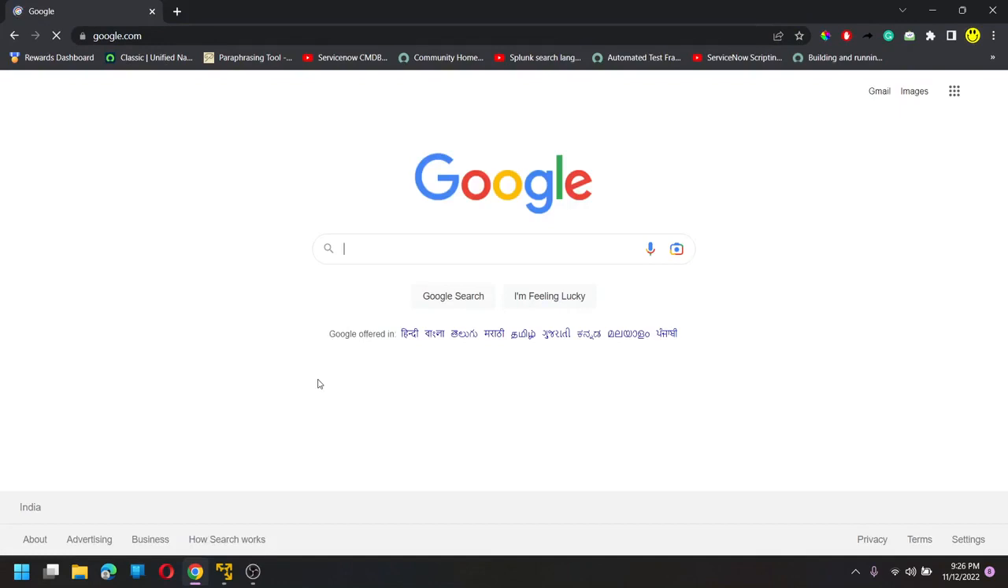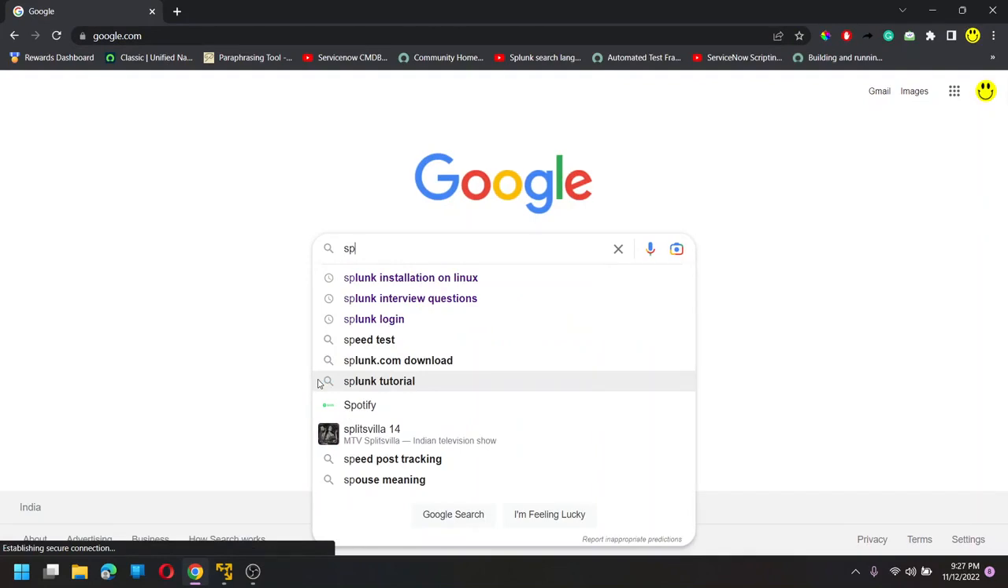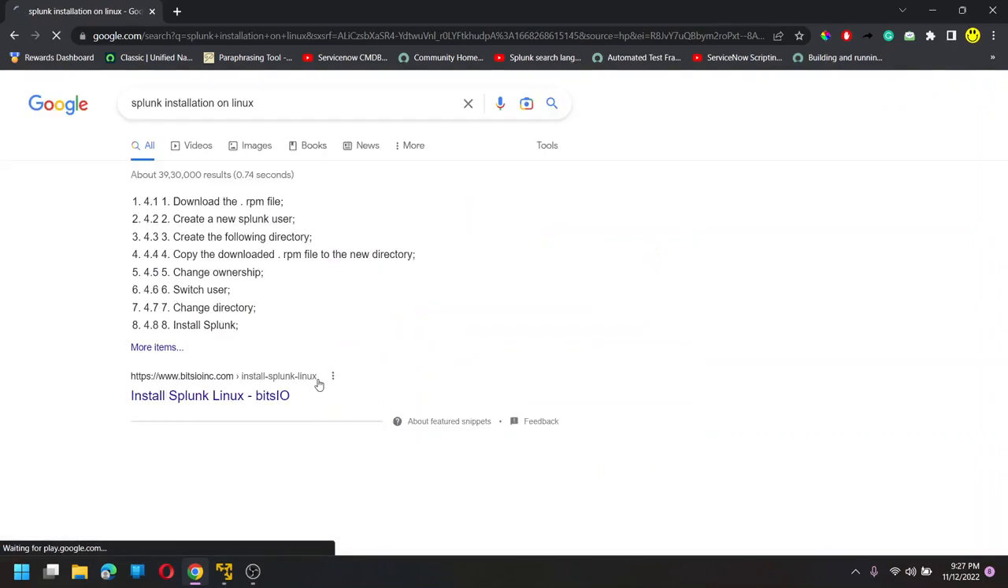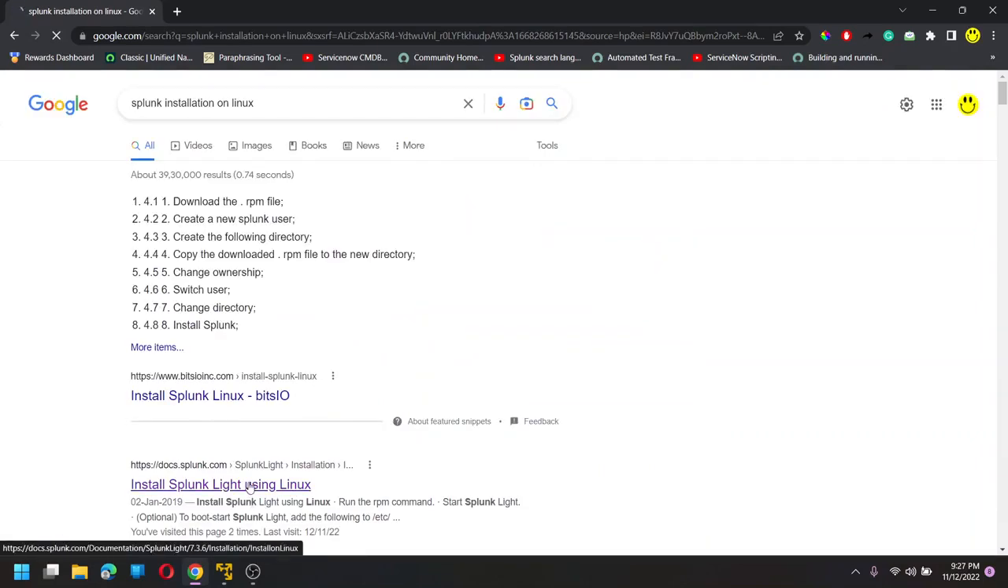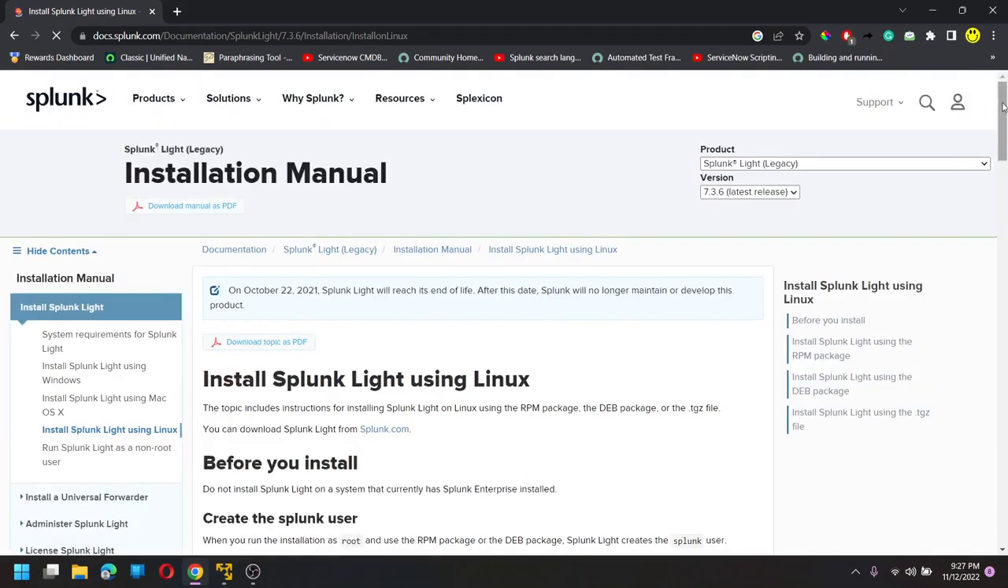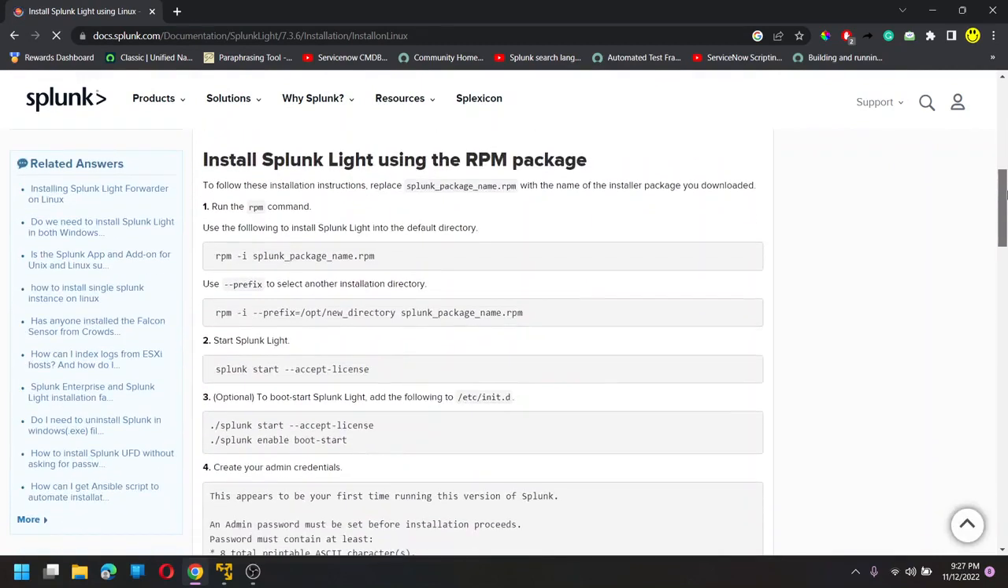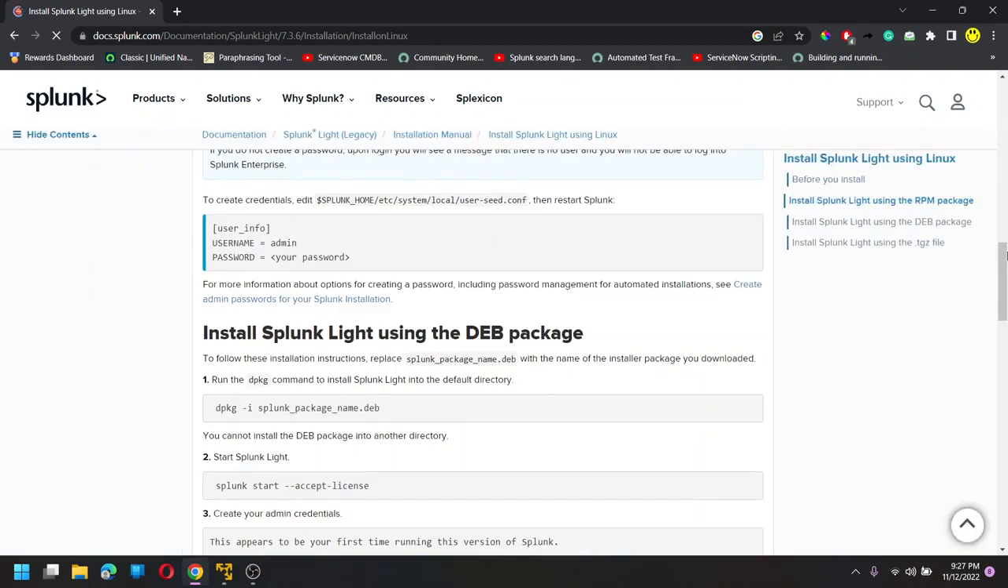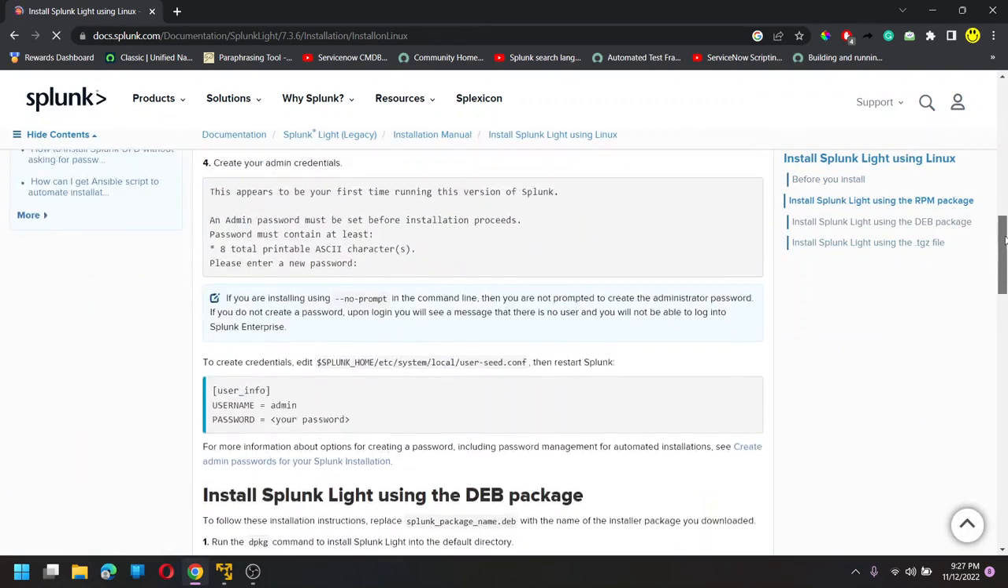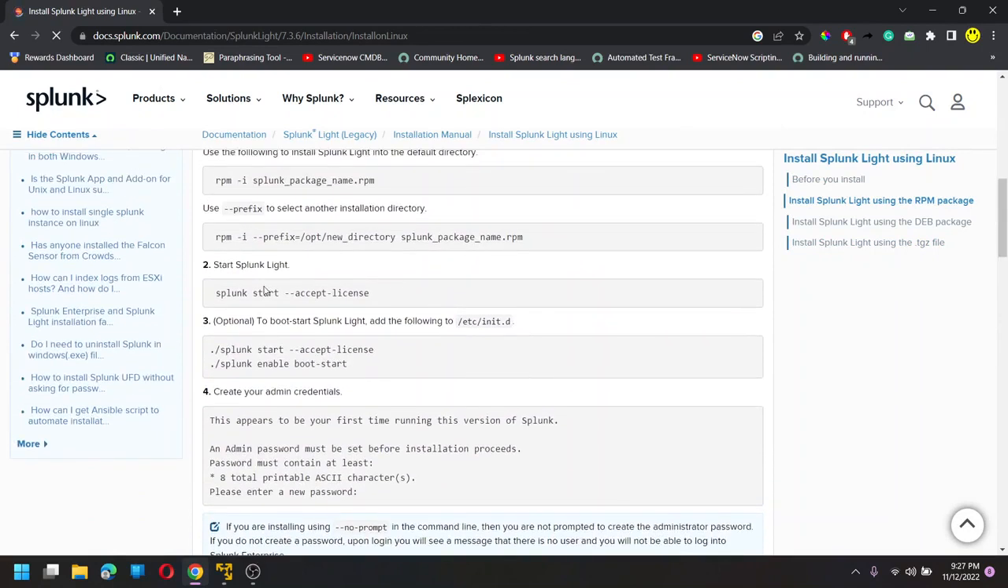Let's see now. Google, right? Let's say Splunk installation on Linux, right? I go here. For RPM package, this is the way to accept license, right? Right, this is the way we need to work with the license part.